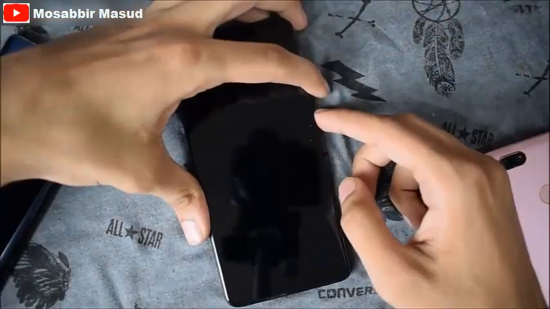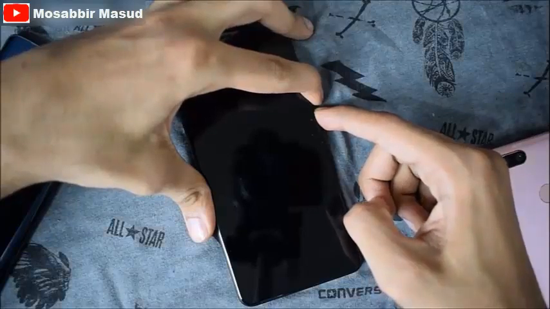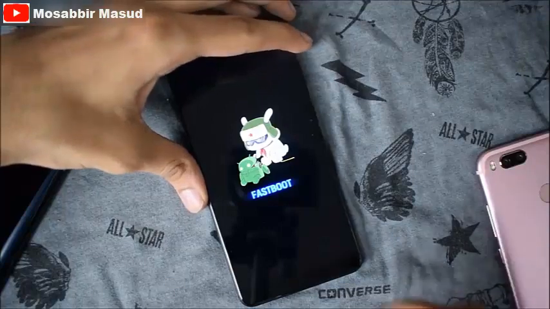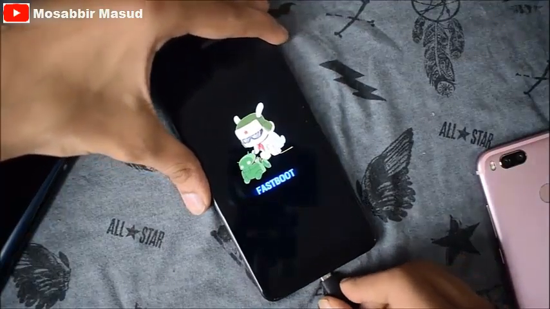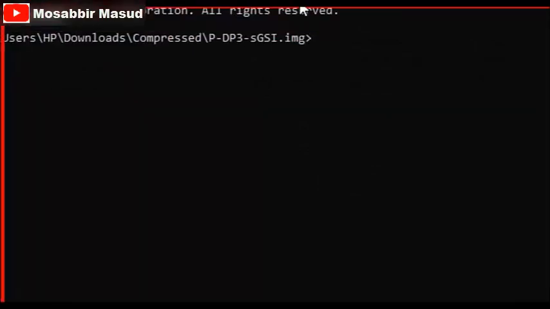Now you will need to open the fastboot mode in order to install the generic system image of Android 9.0 P. So that is the fastboot mode. I'm going to connect my PC to this really quick. Alright, so as you can see, I have ADB and fastboot installed, and this is the DP3, that is the generic system image of Android 9.0 P, which I'm going to install right now. So let's open the CMD here.